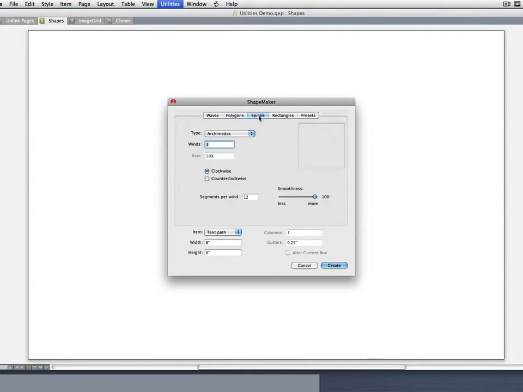The next one is spirals. And spirals are something that are notoriously difficult to create with the pen tool. If you've ever tried, then I'm sure you're familiar with how difficult, I would actually say impossible, that is. First, you can define the type of the spiral. The default Archimedes spiral essentially has the same distance between each wind of the spiral. This is sort of a very clean, consistent spiral that does not get tighter as it winds towards the middle.